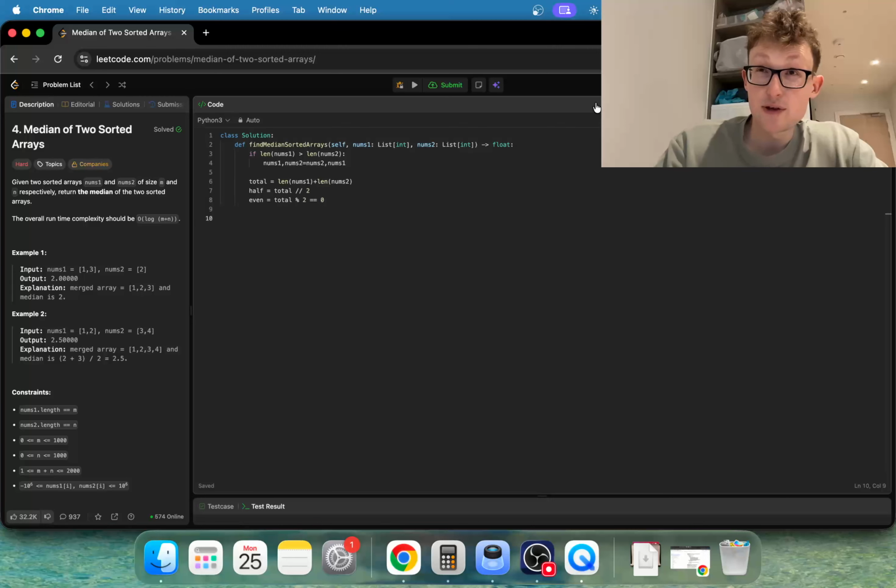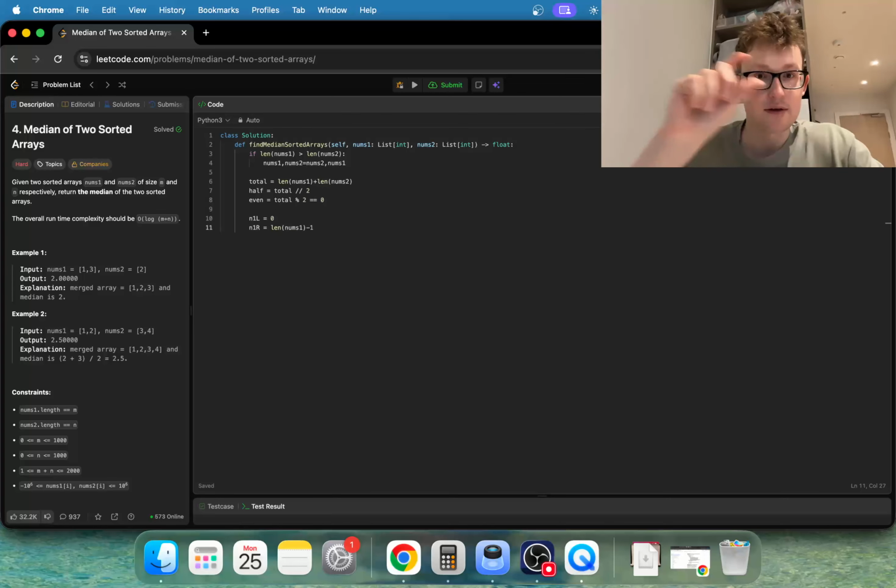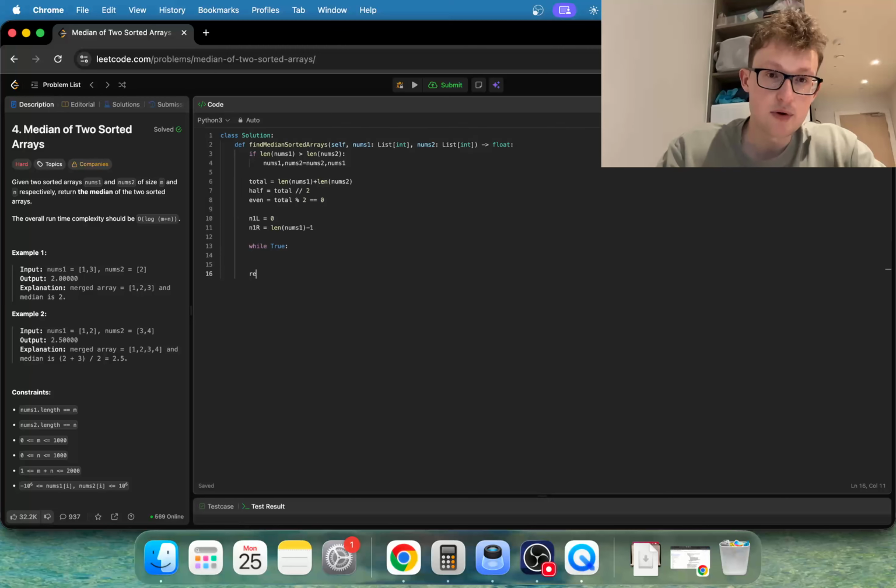So now we need to do the binary search. So n1's left is just 0. N1's right pointer is the length of it, minus 1. We're going to get the last point, standard binary search logic. Set up a loop. And then we say the n1 middle is equal to the distance between the pointers divided by 2. Yeah, so you get the halfway point and then you adjust it. So that's standard binary search logic.